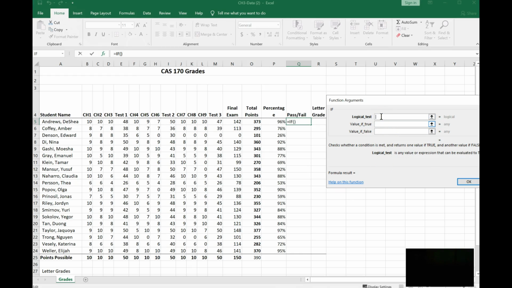So let's say the logical test is if that cell P5 is greater than 70%, so 0.70. That's 70% in mathematical terms. It's giving me a quick hint right here as well. It knows that if it's looking at that cell right now and it's evaluating, yes, it's true. So what do I want to happen if that indeed is the case? I want it to say pass.